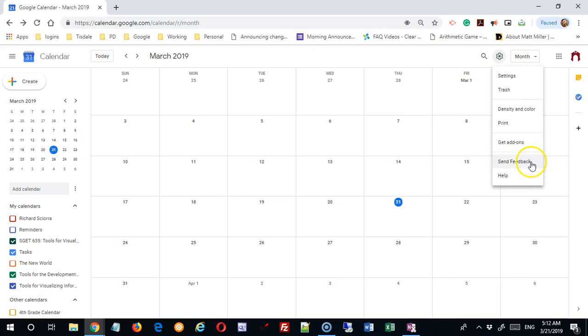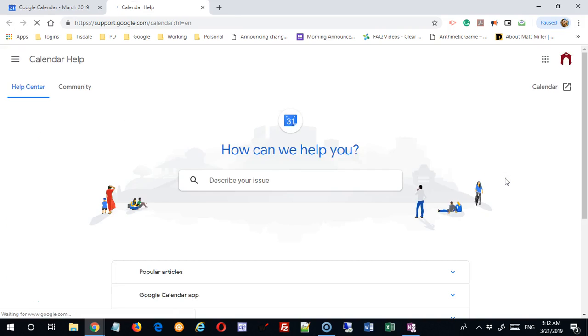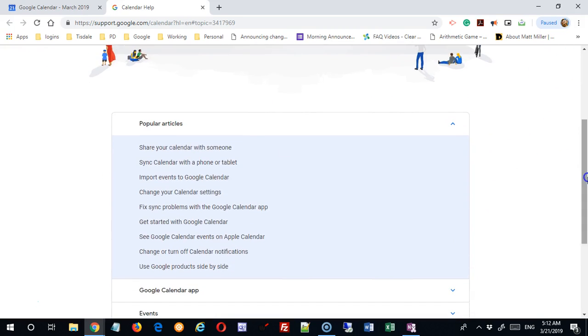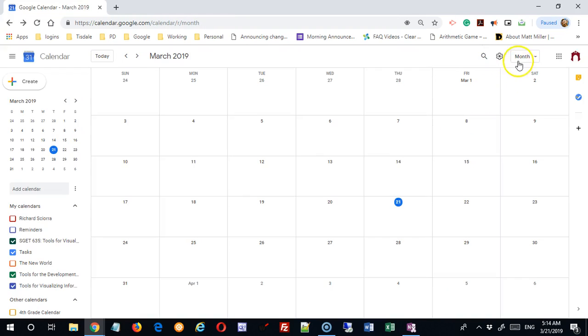Okay, you can send feedback. So this is your way to contact Google if you want to suggest a feature or say something that's not working. And of course there's a help menu here. Now the help menu within any particular application is useful because it tends to focus just on that application. So instead of doing a general Google search where you would include the word calendar, here, this will focus on strictly calendar help items. So that can be useful.